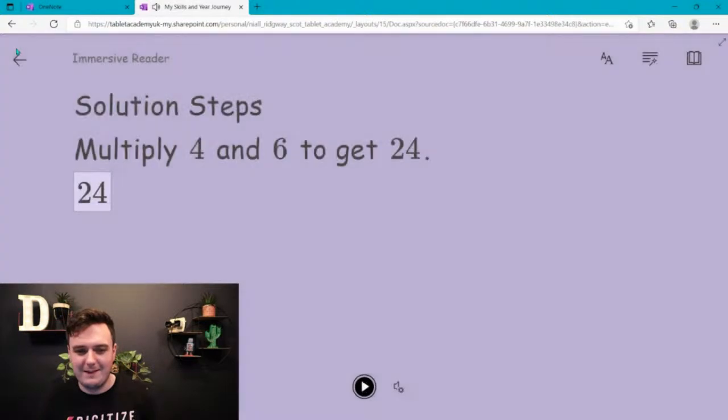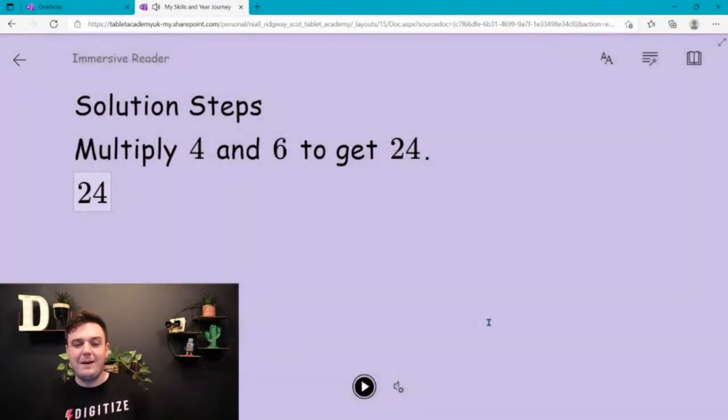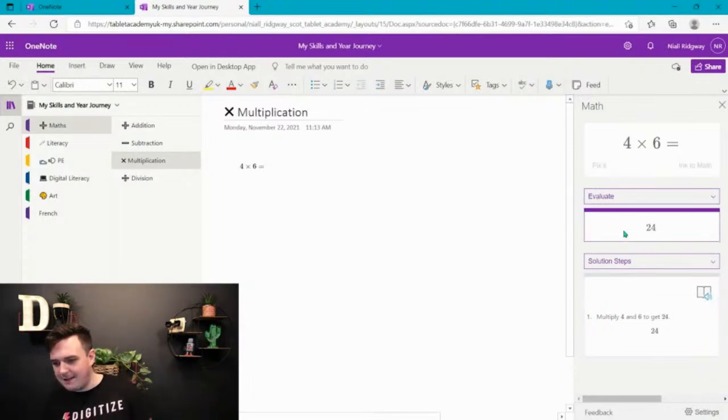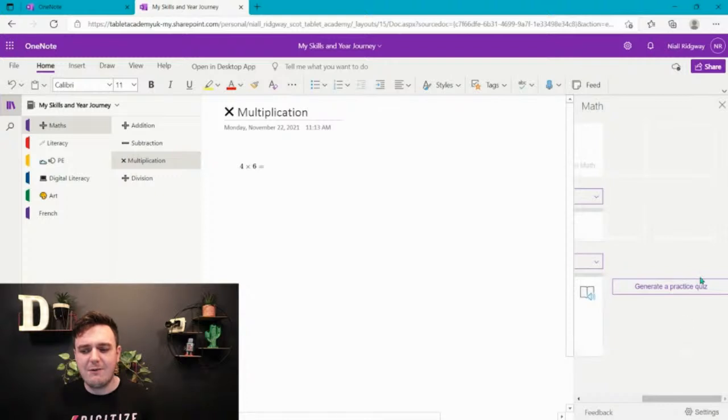Fantastic. Okay, and look, the immersive reader has been set up using the settings that I had from last time. You all got a chance to set up your settings for immersive reader already too, so it should stay the same. Let's go back now. Okay, so now that we have answered these questions, why don't we generate a practice quiz?